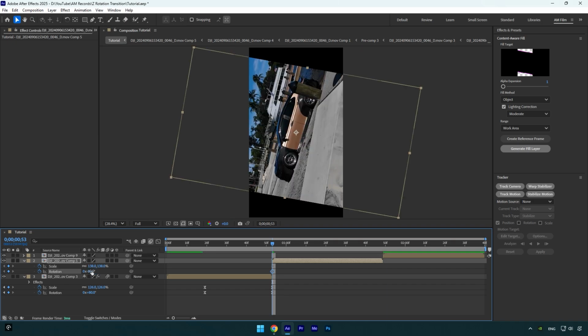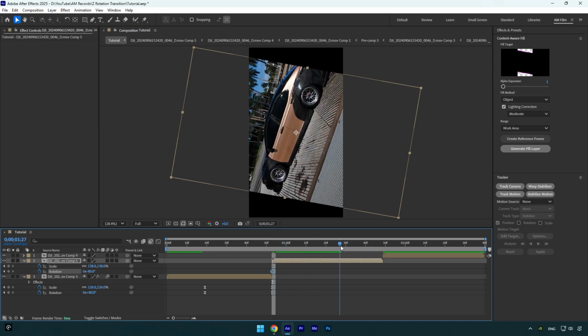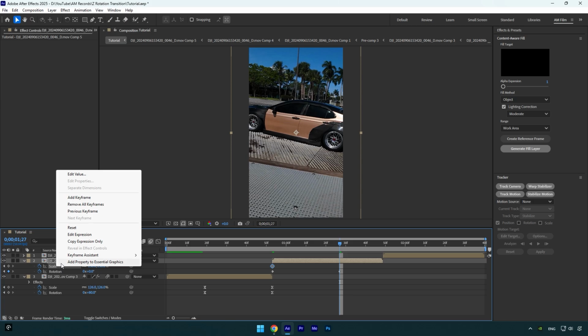Because we have to create a continuous rotation, and in case you use positive values for both, you won't have that look and it will start rotating the same way as the first clip. Now let's scroll forward to where you want the rotation to stop and then right click on rotation and select Reset, then do the same with scale.